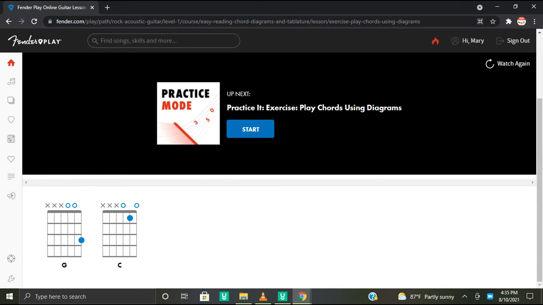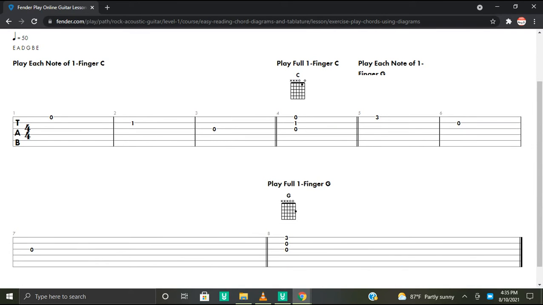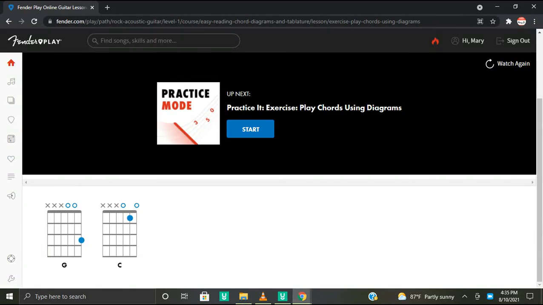Oh, okay. I'm confused. There's tabs. All right, continuing on.